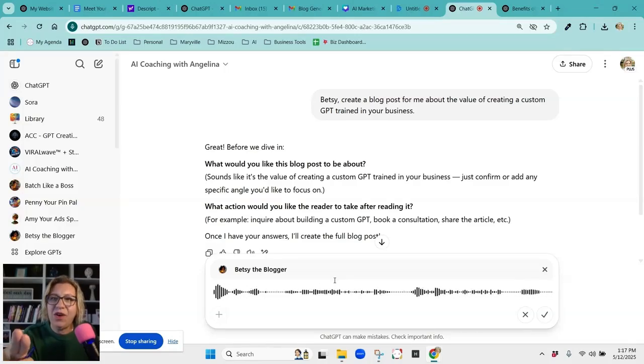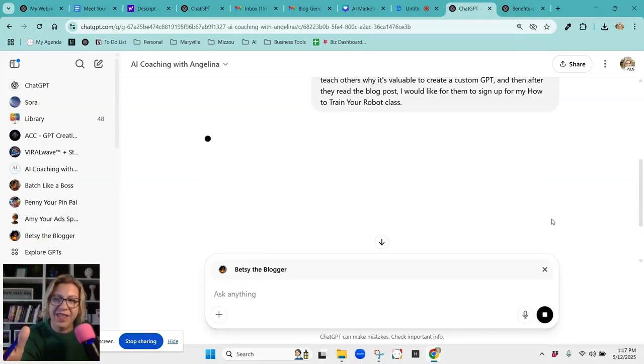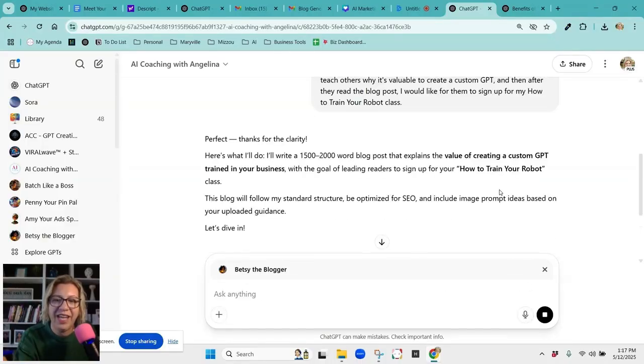And then after they read the blog post, I would like for them to sign up for my How to Train Your Robot class. And if you've never used that icon before, it's just this little microphone and it allows you to dictate your answers. But she says, okay, here's what I'll do. I'll write this blog post.